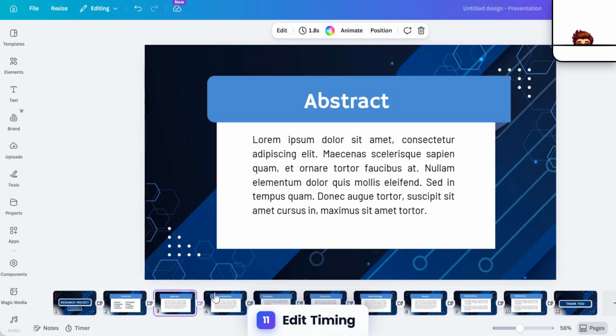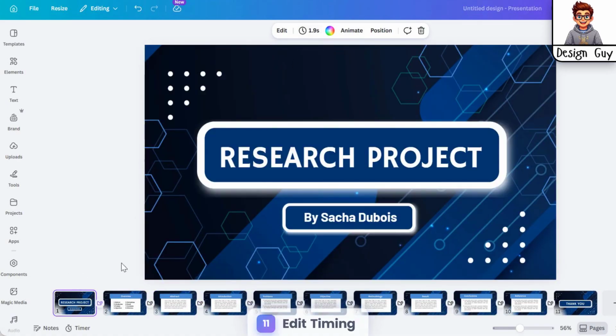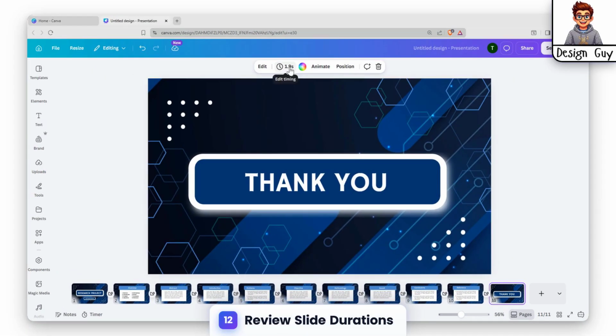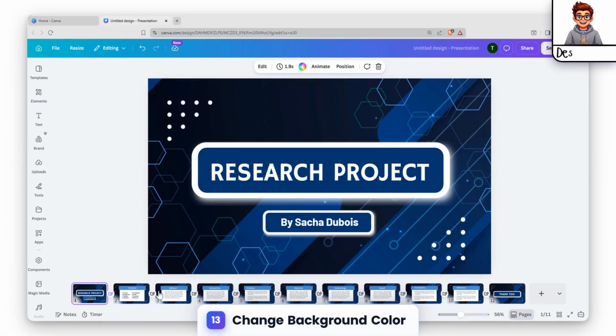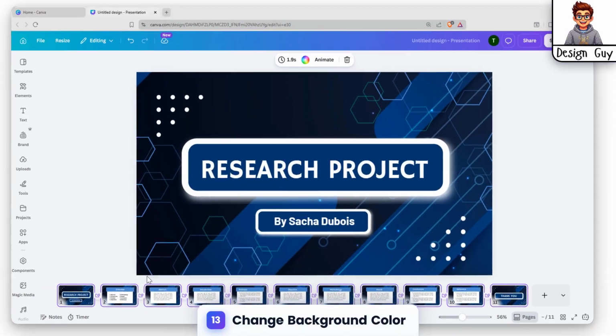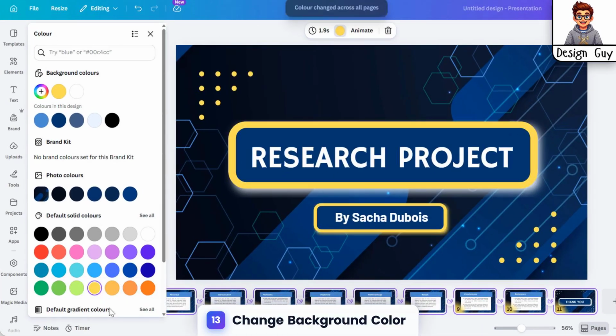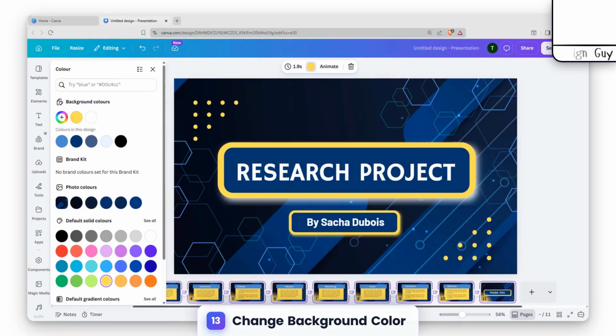For example, one slide is set to 1.5 seconds. These clips are 1.8 seconds long, so the video will use this duration when played. To change the background color, click it while holding Shift. Then click the color area to edit. You can modify the background color by selecting and adjusting the specific color you want to change.